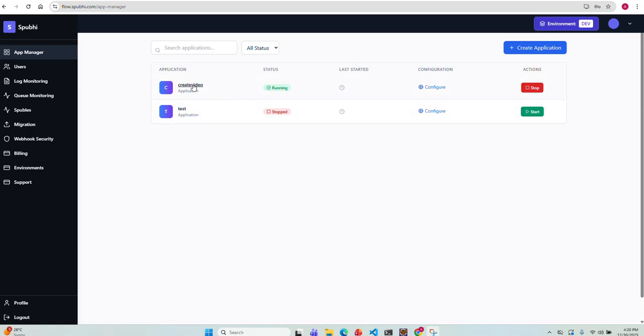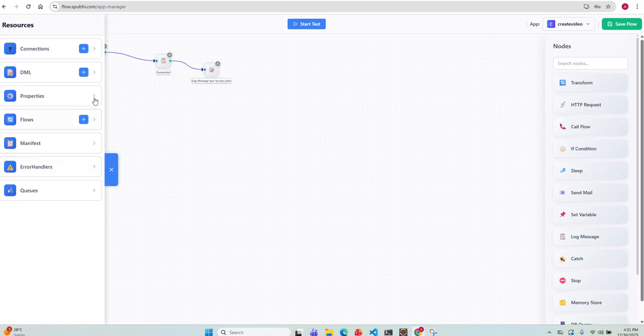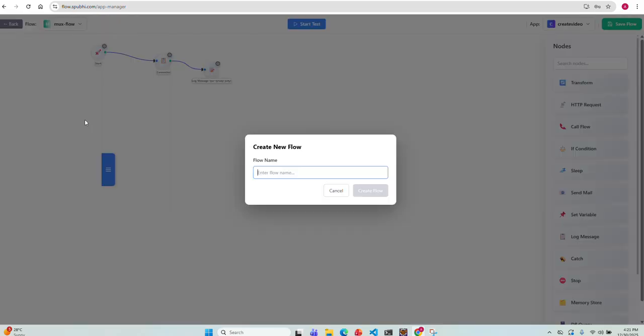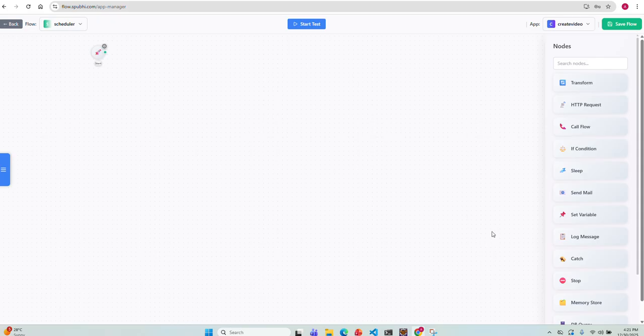Last time we created an application called create video. Now let's use the same application. If I go inside this application, there are multiple flows already configured. For the scheduler, I will create a new flow, so I'm creating a new flow called scheduler. What it will give is a flow with the start option.